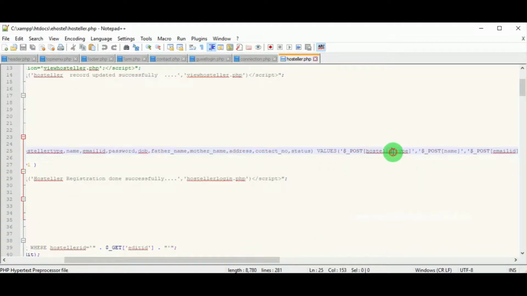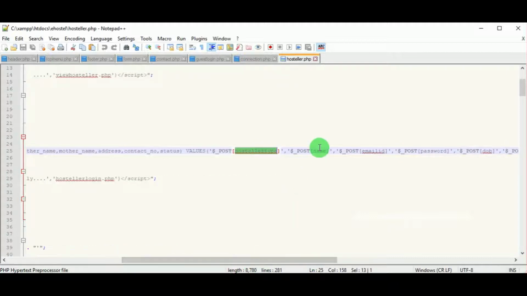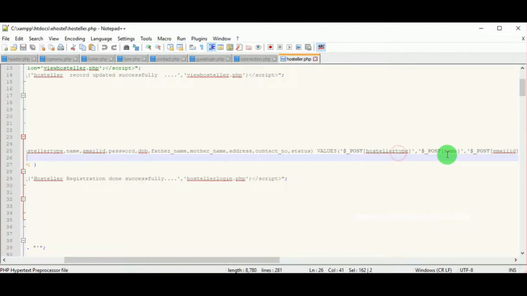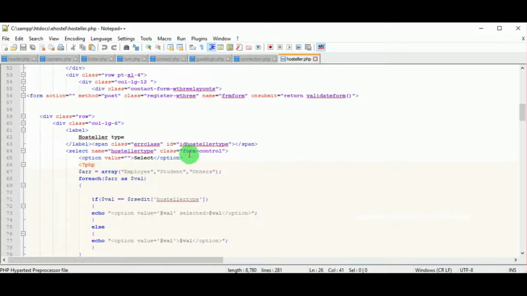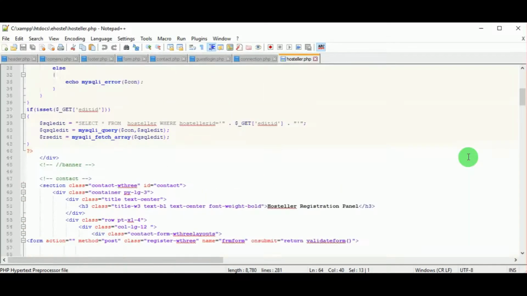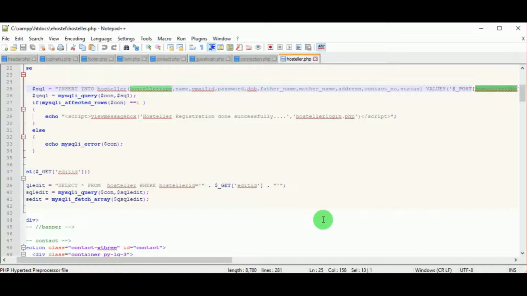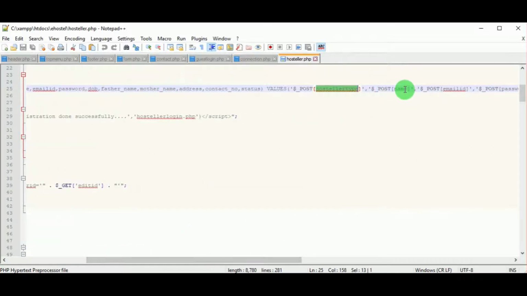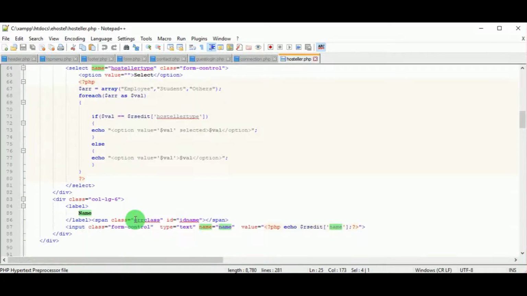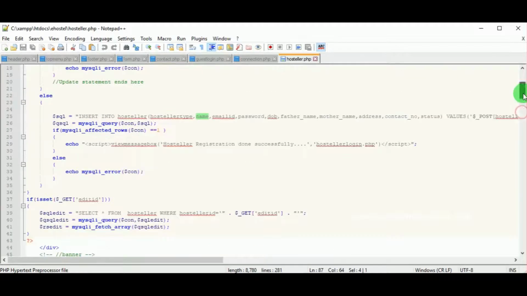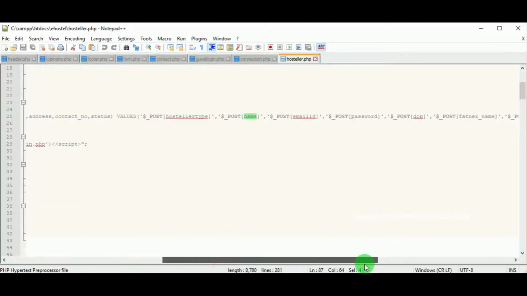and write values and open the bracket again, and inside post you are writing whatever the value will be written, that is the name of the different fields in the form. So hostler type is the name of the field, name is the name of the field. So you can see in the select, the name of the select tag is hostler type. Then next followed by post name. So the second field is name, which has the input type text and the name is name.